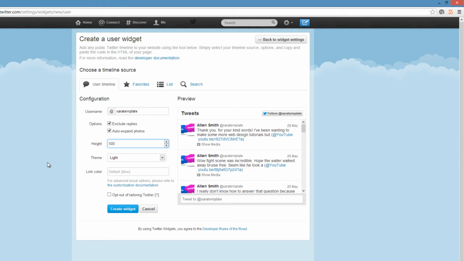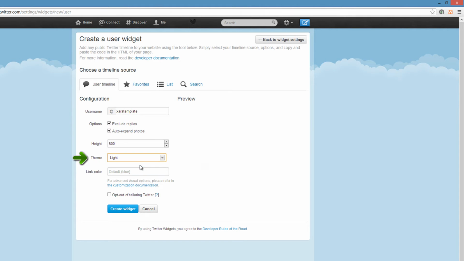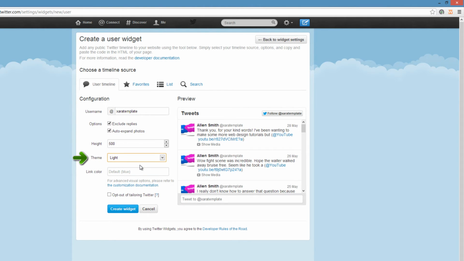The next thing that you want to do is take a look at theme. If you click on theme, you'll be able to choose between a light theme and a dark theme. If you choose dark, you're going to see a darker Twitter feed. If you click on it again and go back to light, it'll set it back to a light Twitter feed.